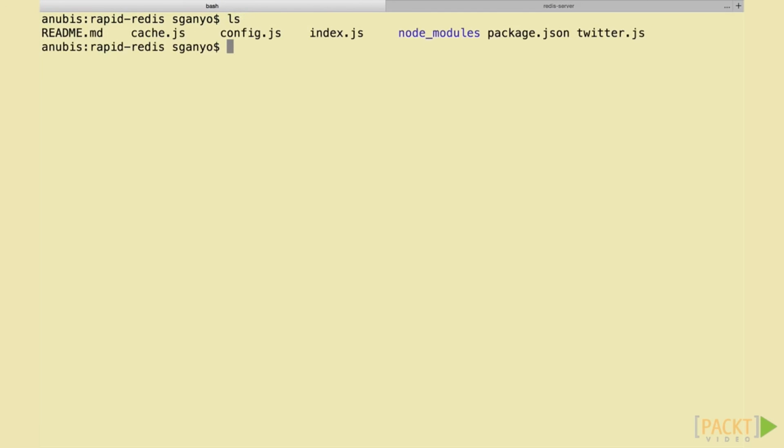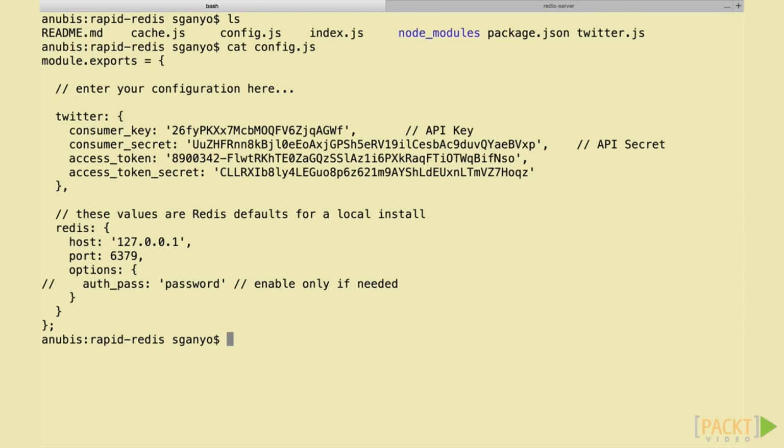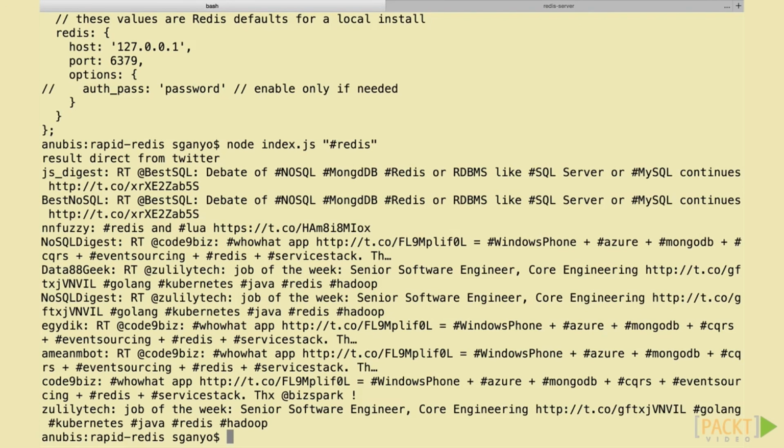So you can see here we're back in our console window. We have our modules here. Our configuration is set. And then we just want to run node index.js, and let's search for the hashtag Redis and see what we get. Excellent. So we have a result direct from Twitter of this information. It looks like some people are searching for jobs.